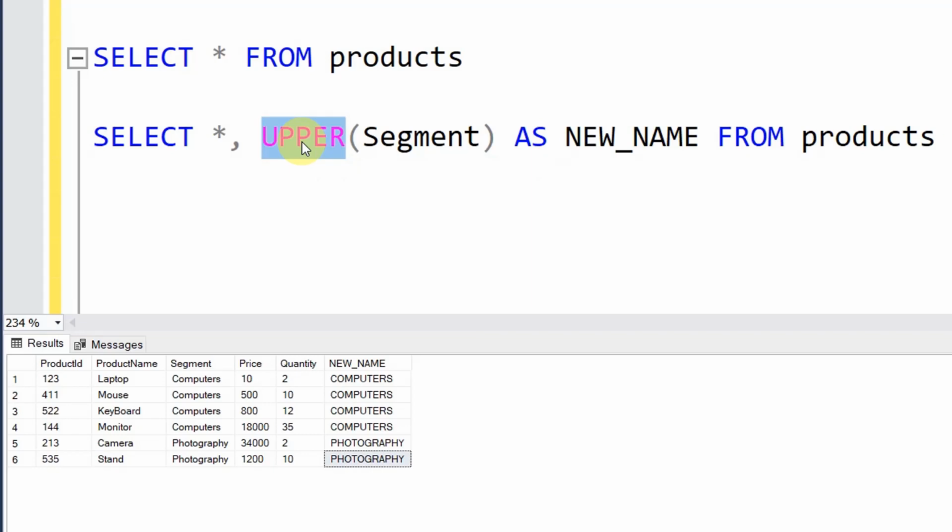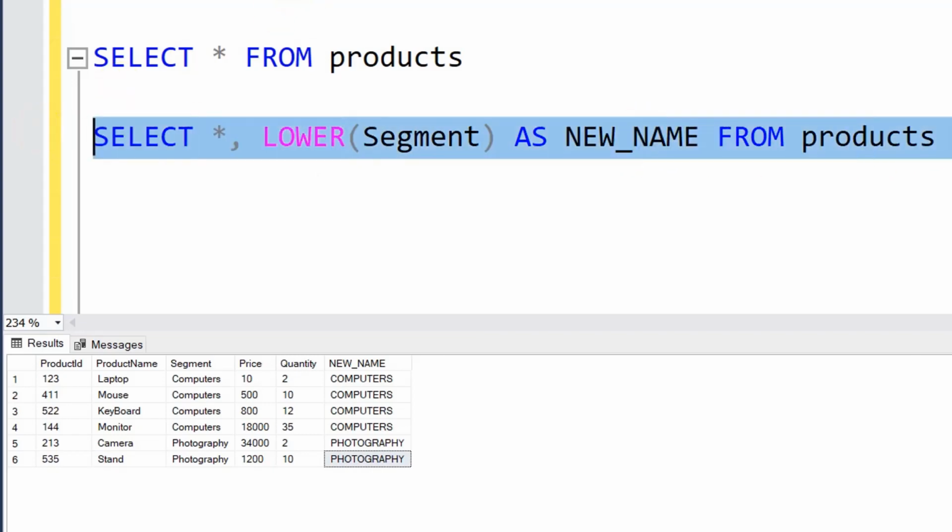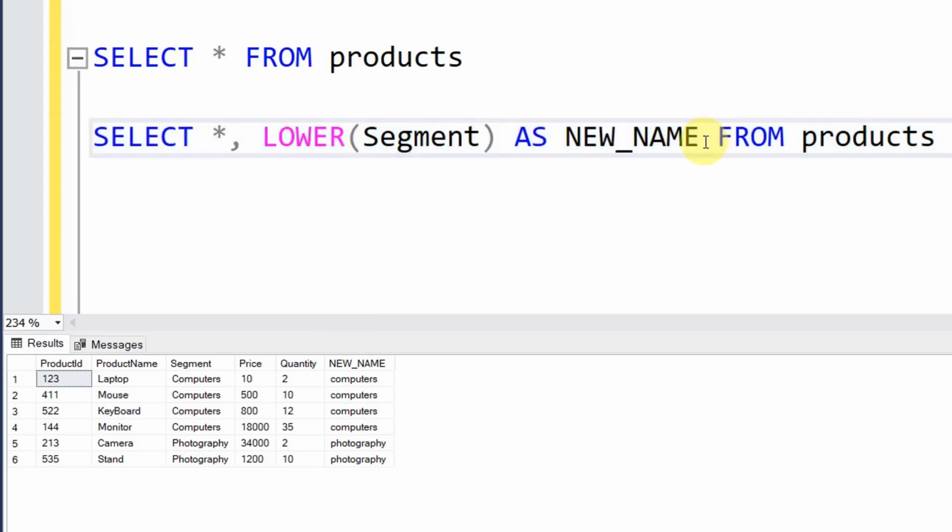Similarly, if I have to make it lower, just change it to lower and execute, and you would notice that now everything is in lowercase. You would notice the P here was capital and the P here is small. So that is a simple use of a string operator. You can add multiple, just keep putting commas and you can add more values, right? So the functions which we have used were upper and lower. The next one is a pretty interesting one, which is called substring.